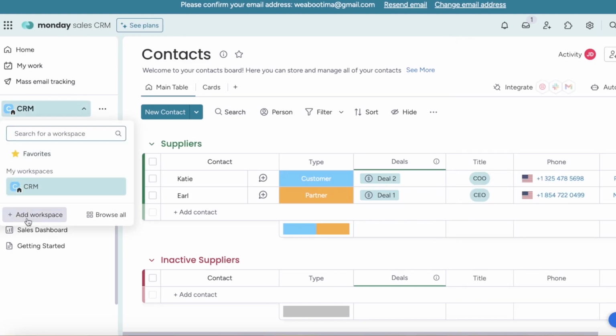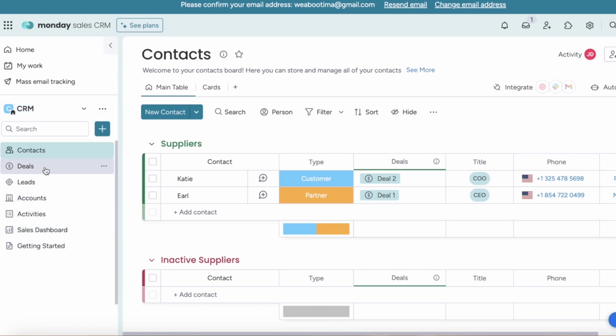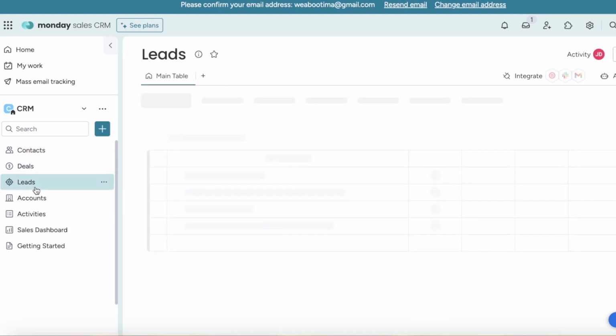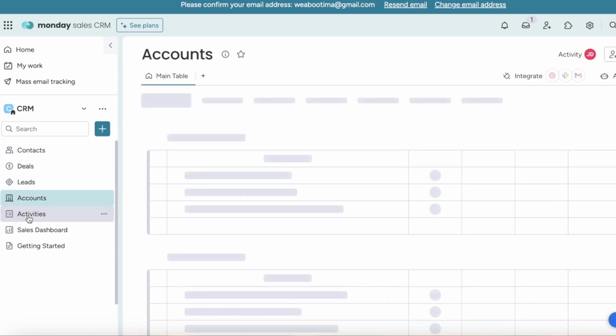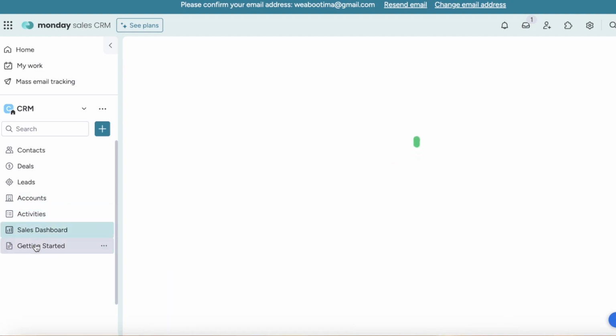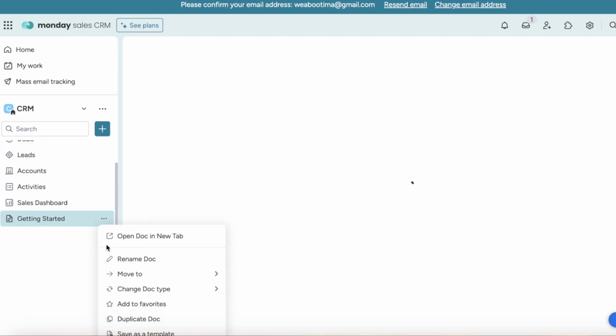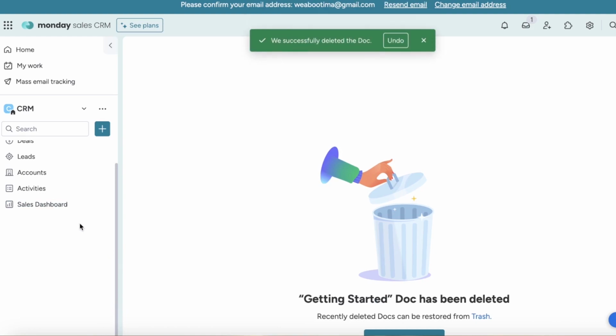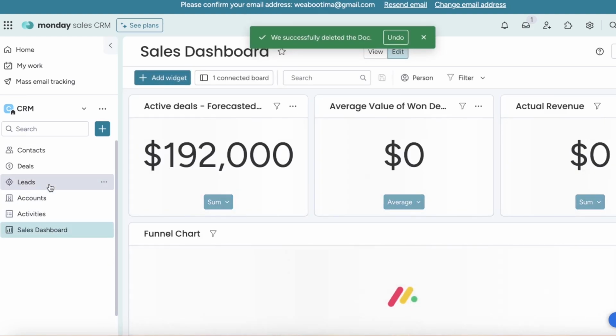You can build multiple different CRM solutions for multiple different businesses on Monday.com, so you can add another workspace and build a different CRM for that. Now, as you guys can see, we have a contact section, then you have a deals section, a leads section, an account section, activities, sales dashboard, and then just a getting started board. I'm going to remove the getting started board because it is of no use to us.